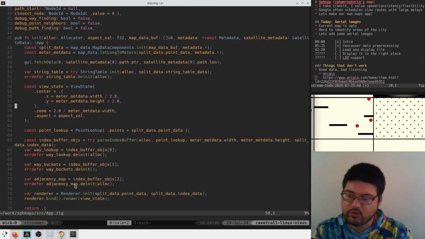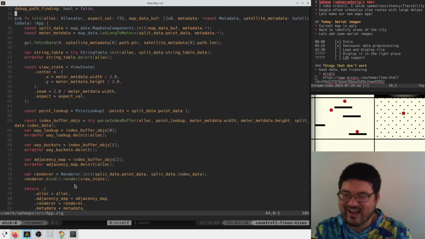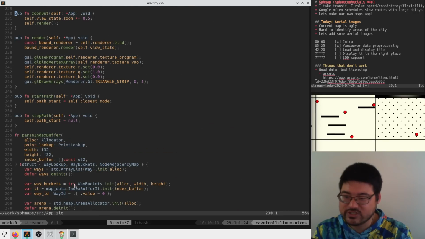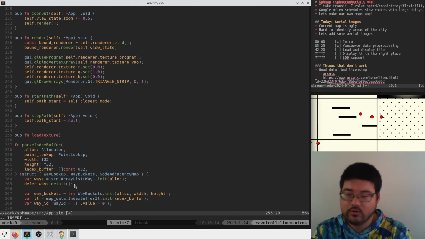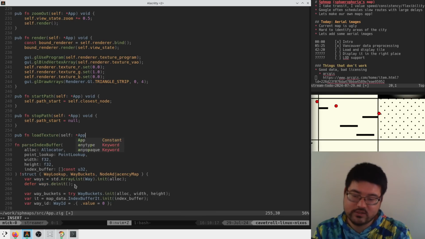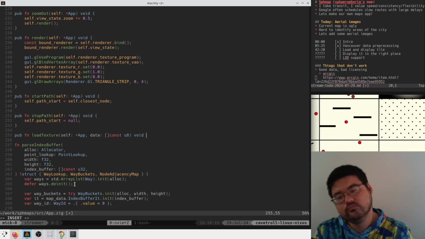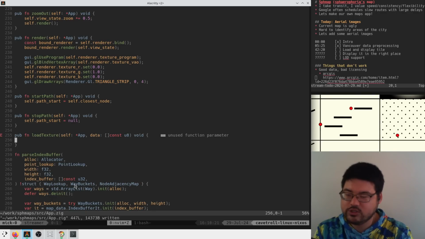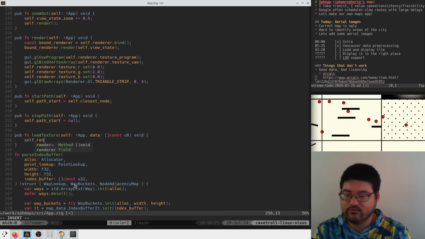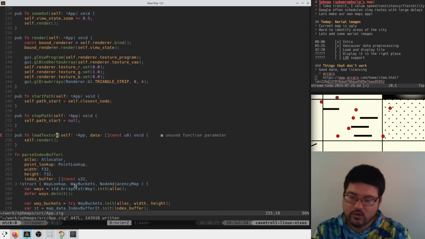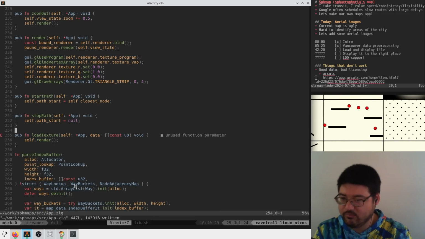Okay, so what do we load texture? I remember what we're doing. Pub function load texture. And this is the data. Okay. Now, what do? We're going to, at the end of this, call self-render. But before that, we're going to have to bind some data.